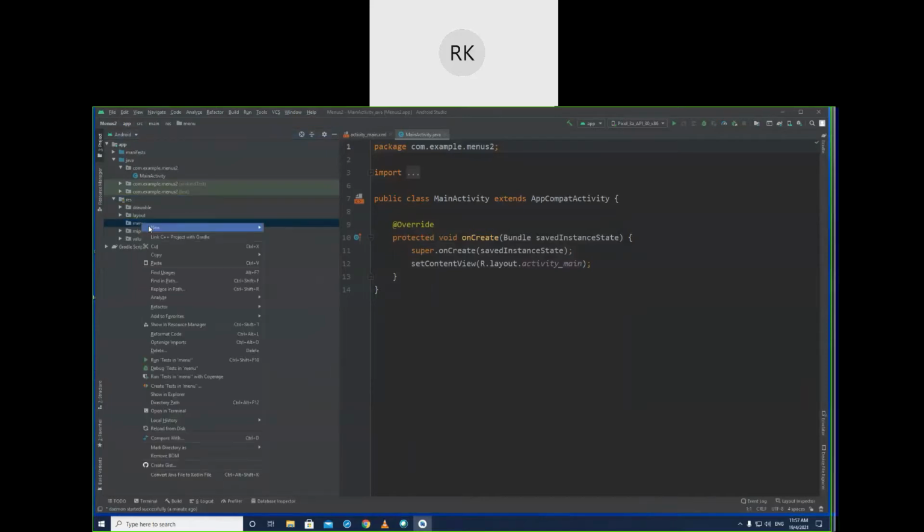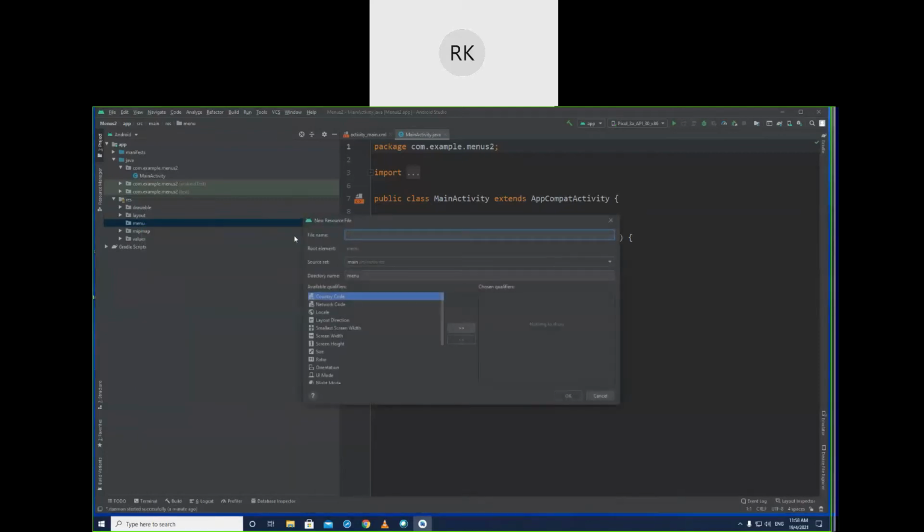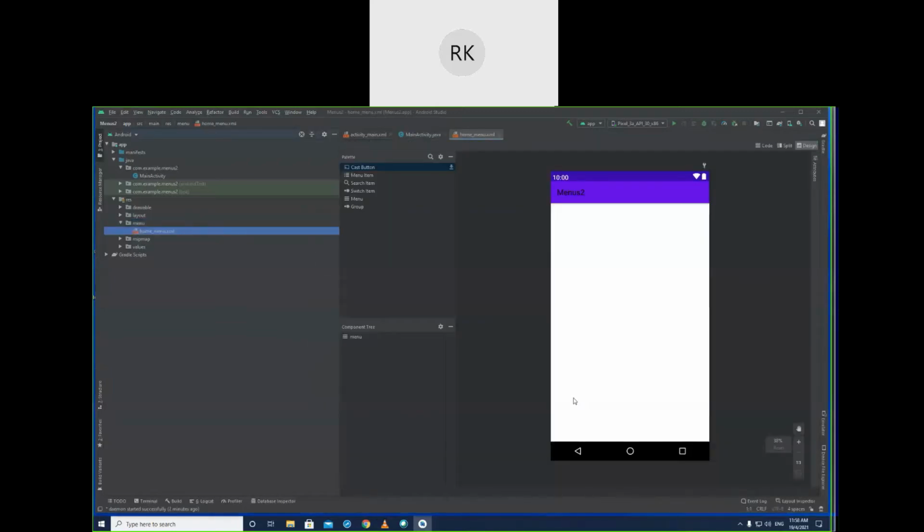Now right click on the menu, then click new, and then menu resource file. Then you will give a specific name to this, because later on we will use this name in our coding. Let's suppose home menu. You can give any name you want. Note that the name will be in lowercase. For example, if I type a capital M, you can see the message below that it must be lowercase. So home menu, and then click OK. You see the menu layout is already created.